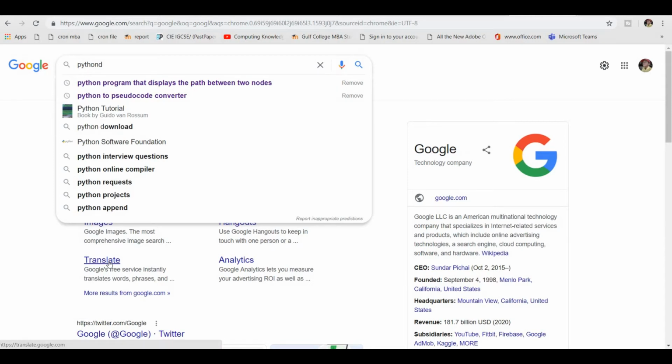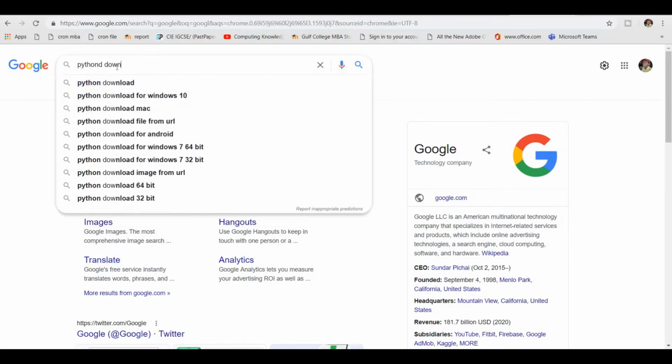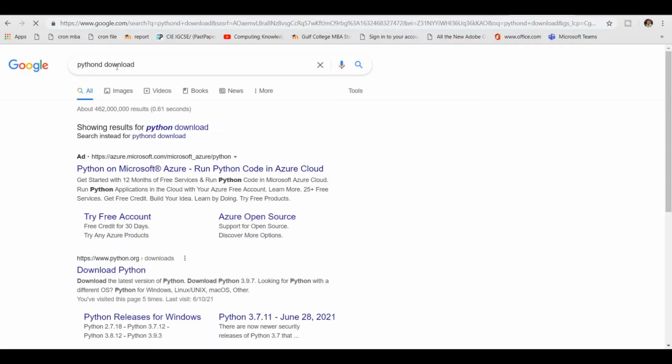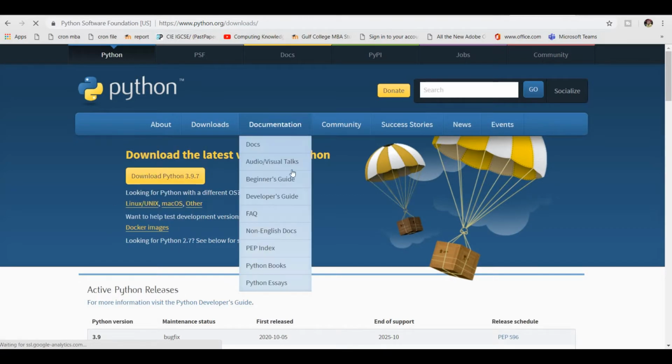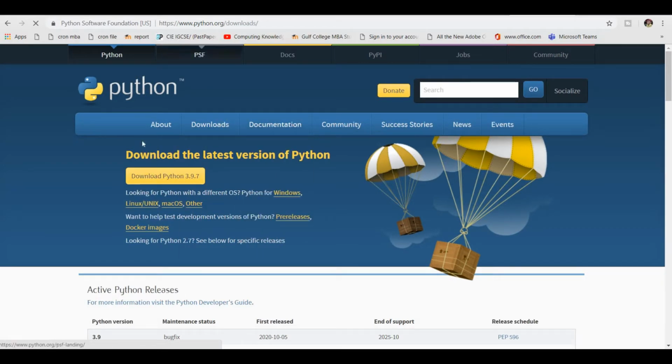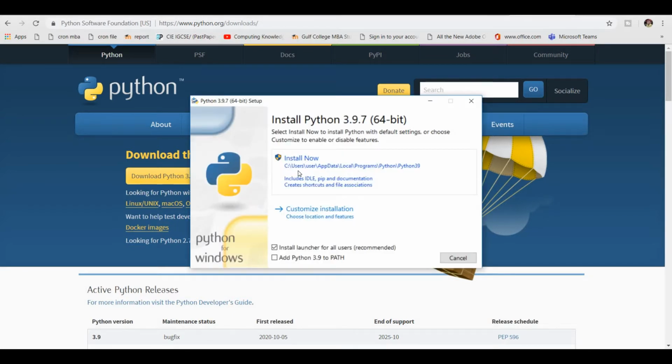Dear student, here you will write Python download in Google. Now I am writing Python download. You will find a link with the name of download Python. You will hit this link and it will show me the Python website. Right now it shows me the latest version of Python, that is Python 3.